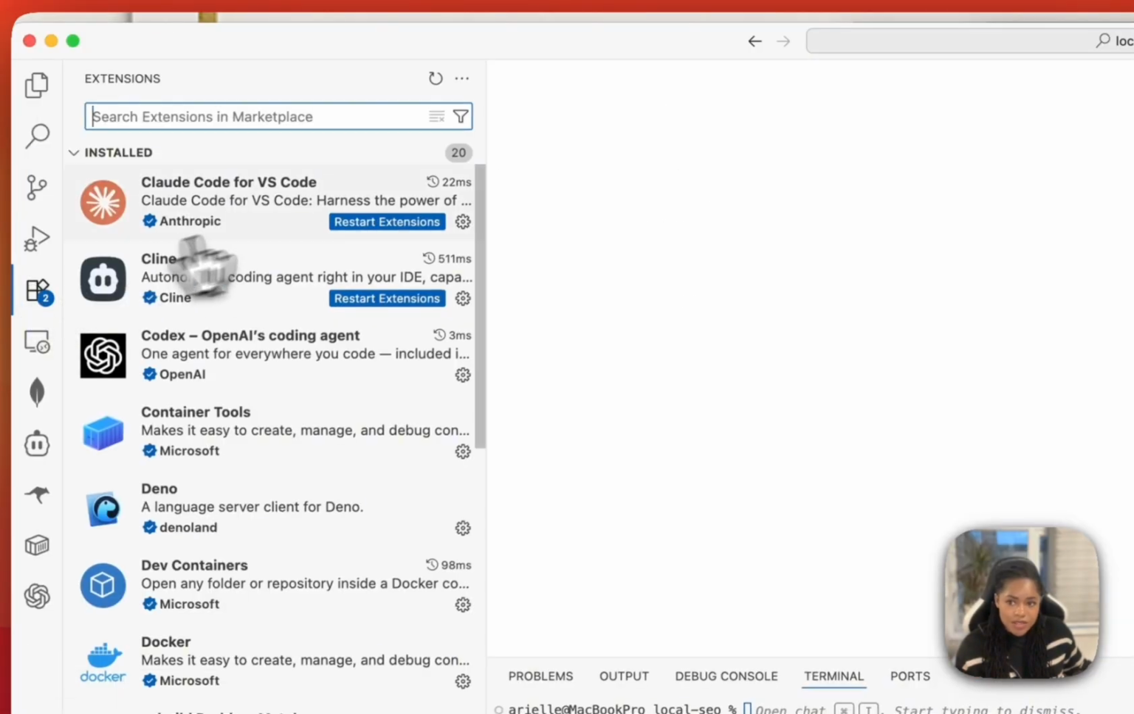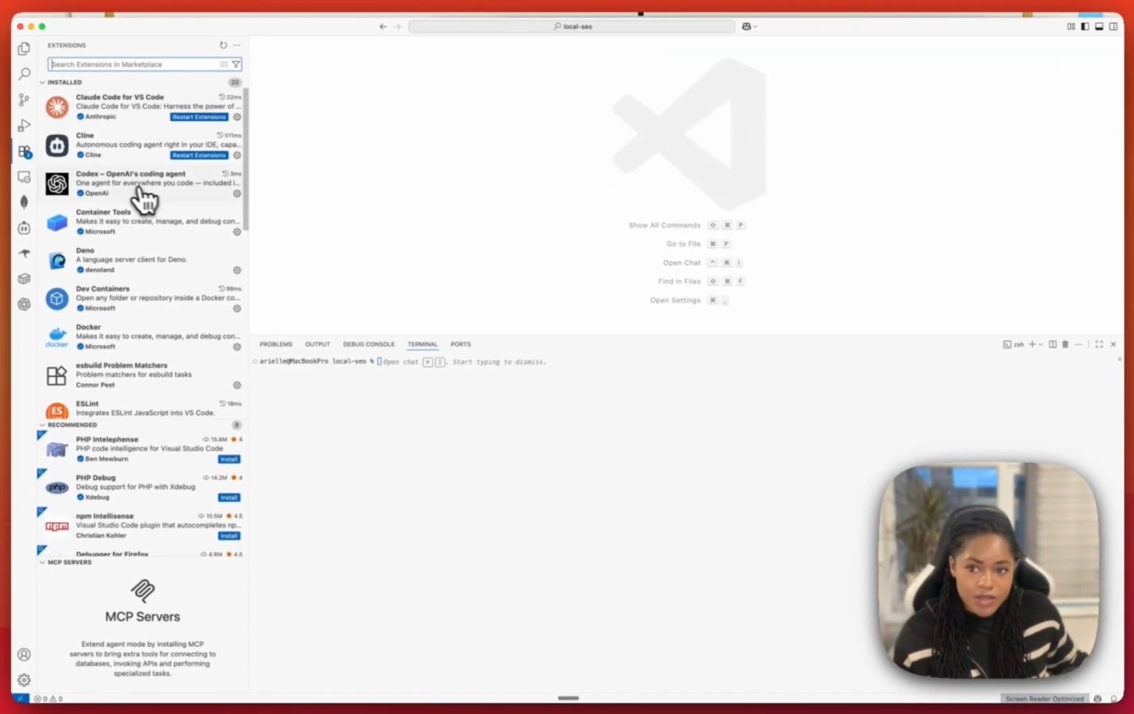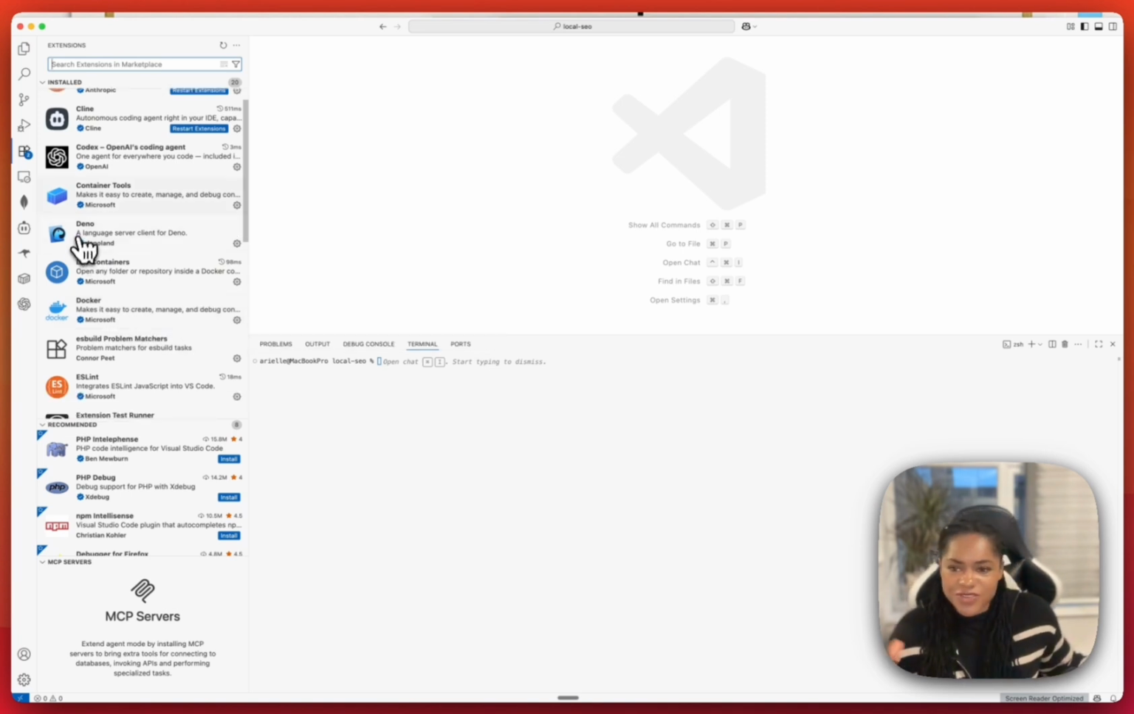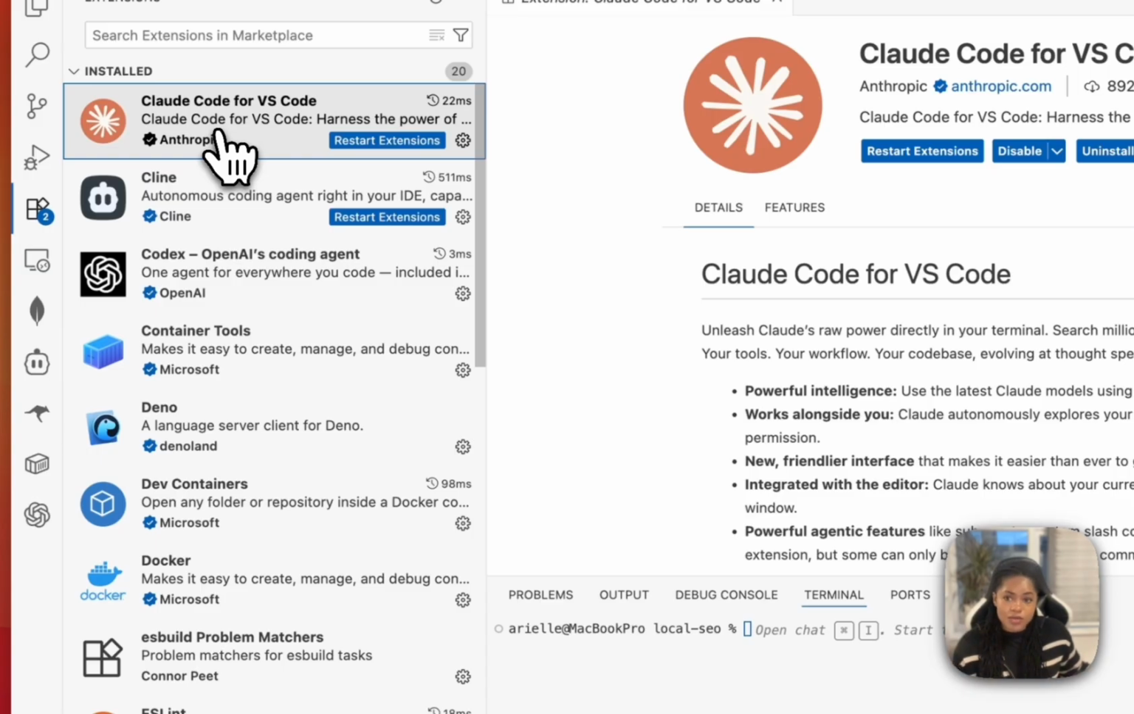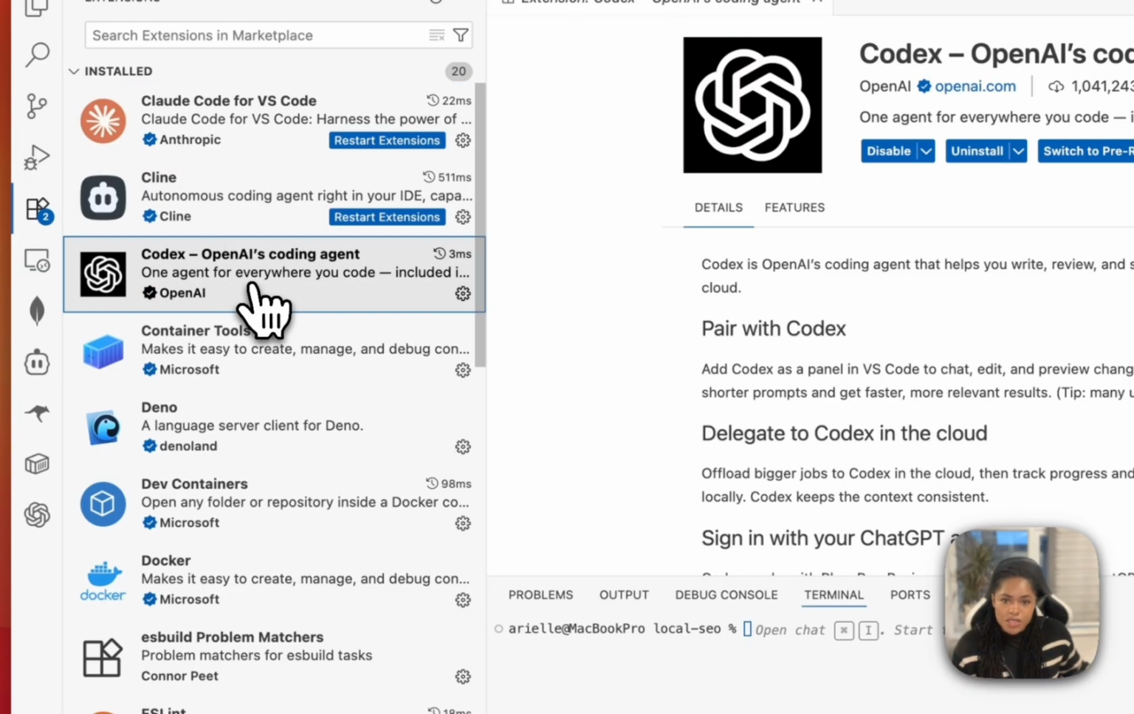If you go to extensions, you'll see Claude Code for VS Code and you'll see Codex. And we've also got Cline and a bunch of other stuff. Docker, you should have Docker installed if you're doing anything in Cursor or VS Code, but another video for another day. So I've got Claude Code installed and I've got Codex.